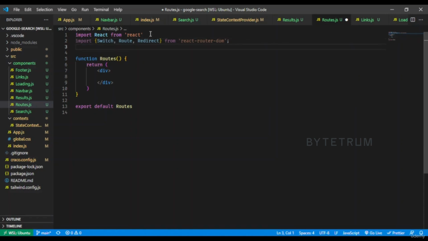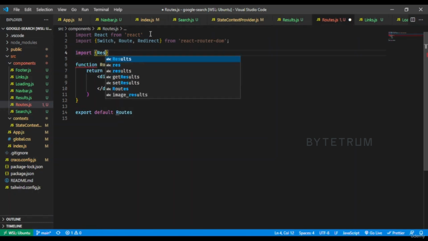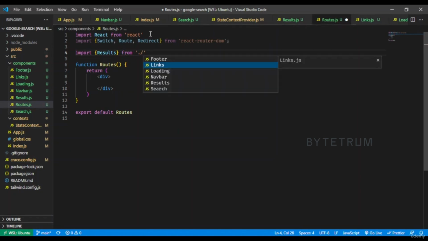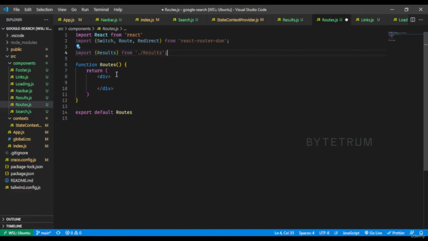Next, we will import Results from results. So import, there will be the Results from the results file. Okay, and next we will come to the export Results, and here we will create a div, like there's already a div, and we will give a class name to this div, and this class name will be equal to p4. And after that we will give the Switch for switching the URL.